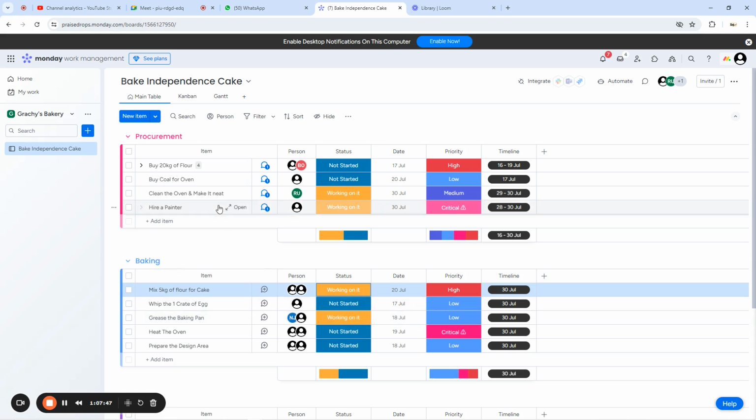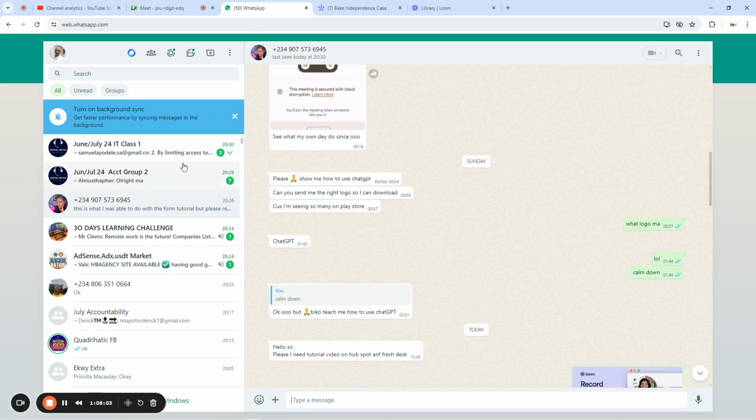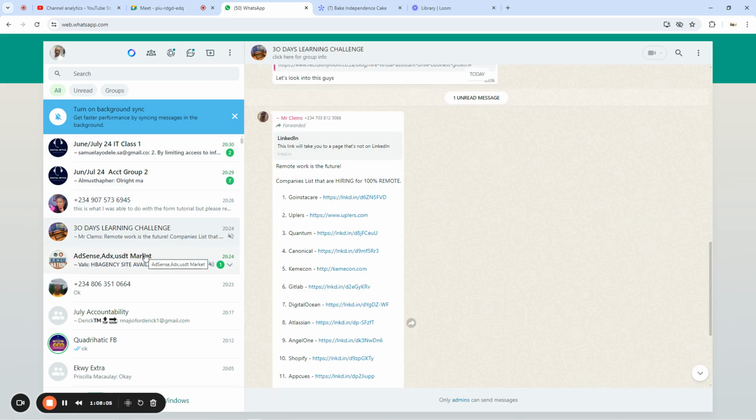Okay. What about team buying of flour? What about team buying of coal? What about team whip the egg, heat the oven and prepare design area? What about them? Are they still at the office? If they are at the office, no problem. We can just allow them to be.